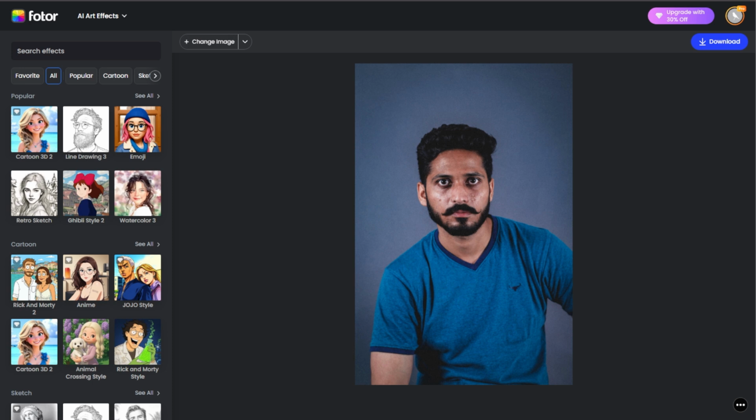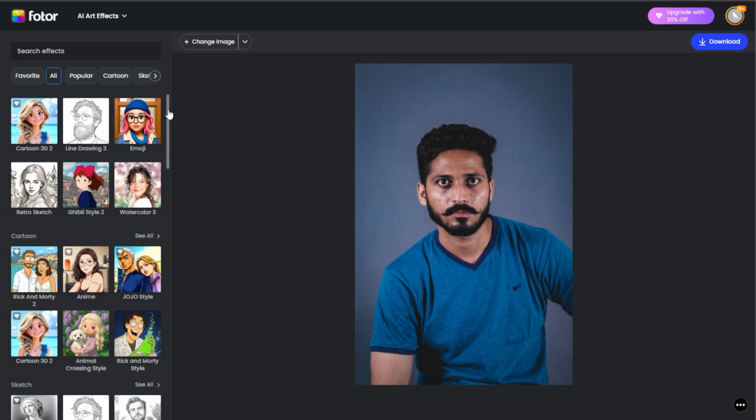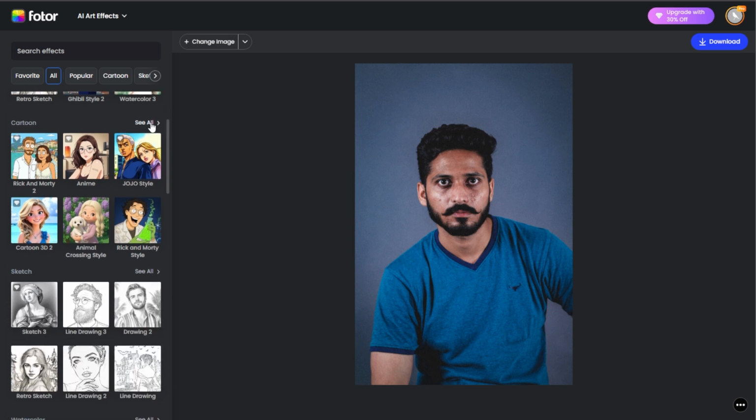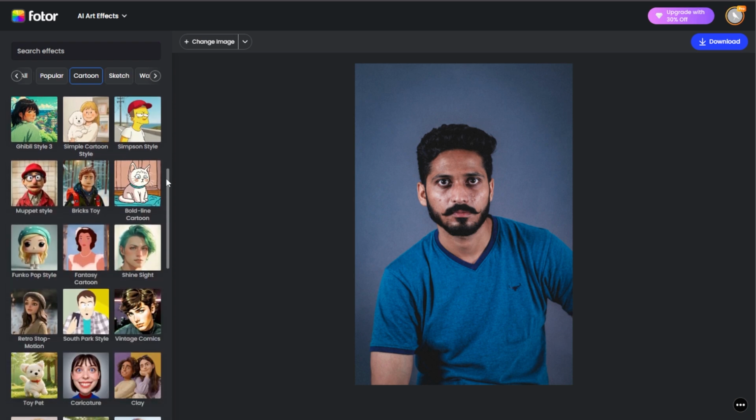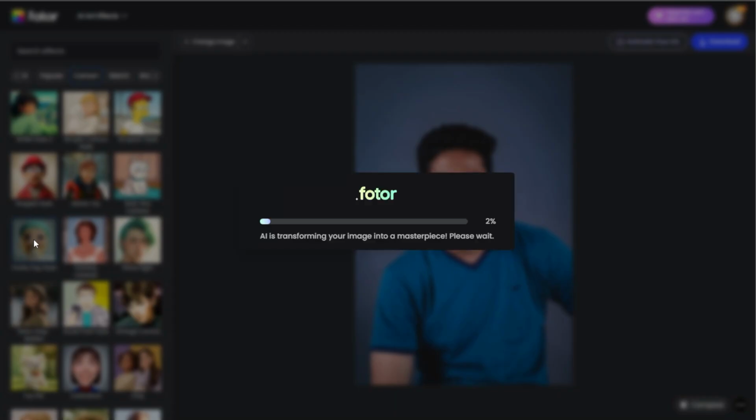On the left panel, you'll see a wide variety of styles. Now scroll down to the cartoon section, then click on the Funko Pop option. Then watch as the AI instantly transforms your photo into a Funko Pop style portrait, complete with the signature oversized head and toy-like look.